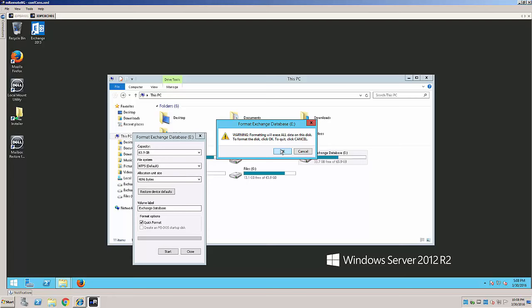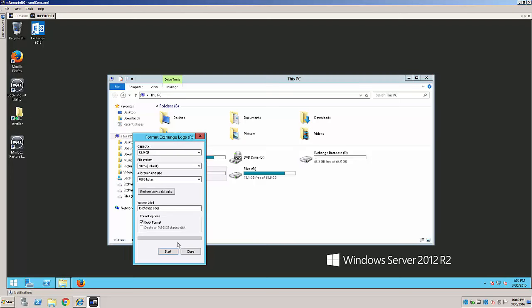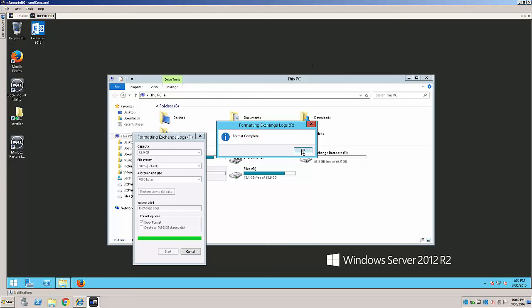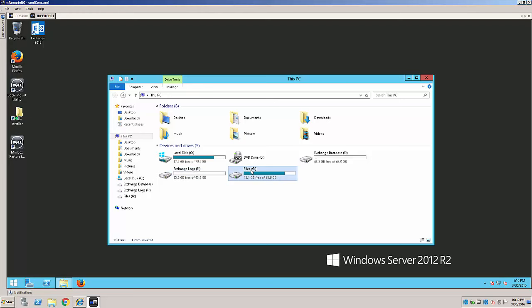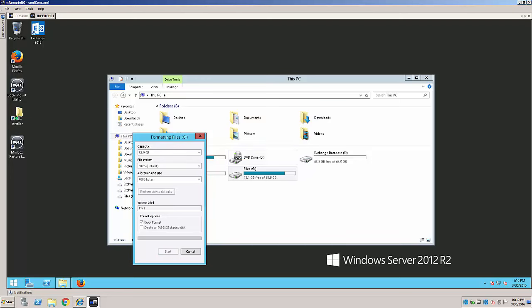As I go about the formatting, just bear with me. Okay, format complete. I will continue with my F volume, formatting this. Okay, F volume has been formatted, and then lastly, the G volume. Go ahead and format that. Okay, so all volumes now have been formatted.